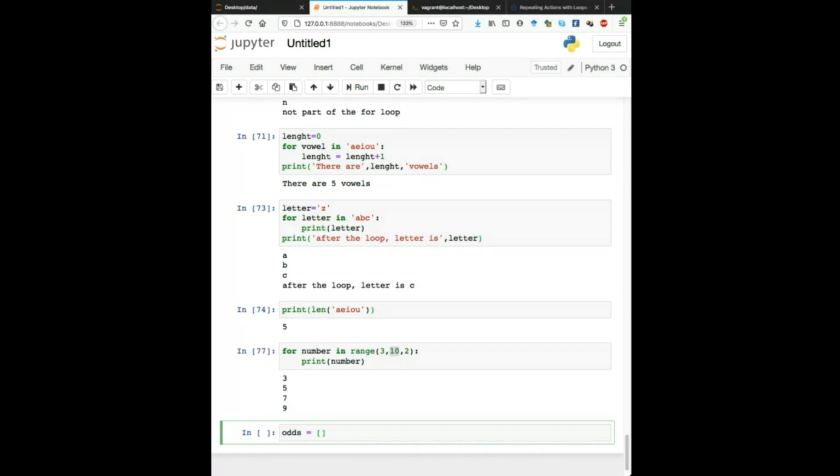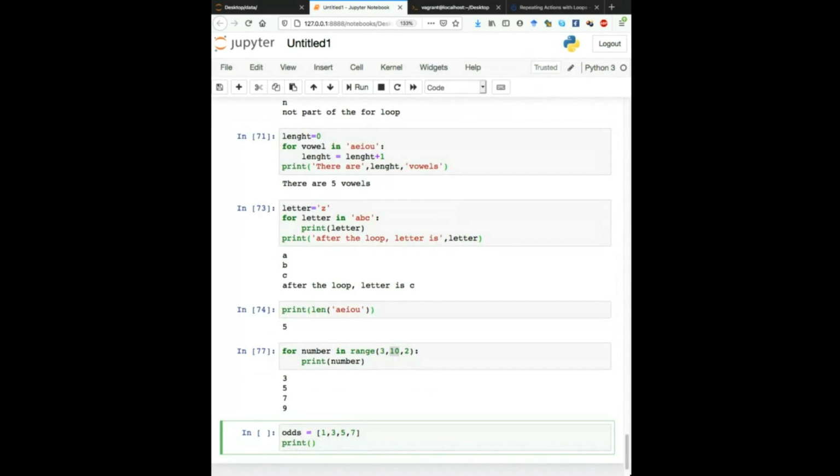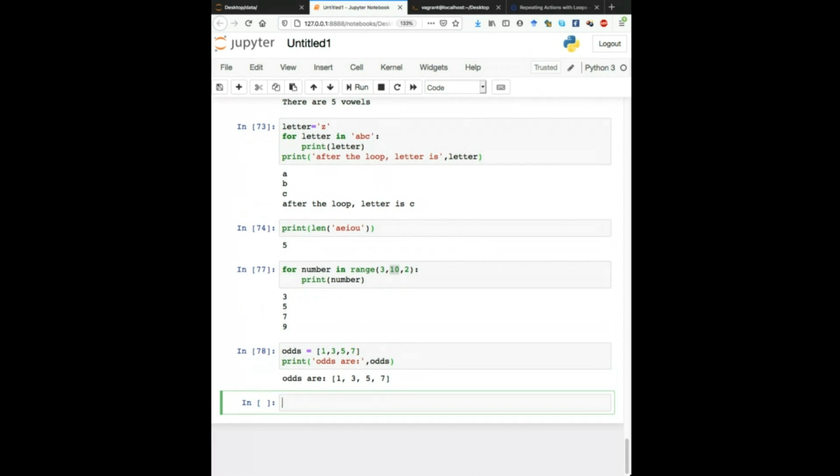So in this case, I will create a list that has some odd numbers. So 4 odd numbers. And I will print odds are, odds, and it does as we expect. So it prints the message and prints the list.